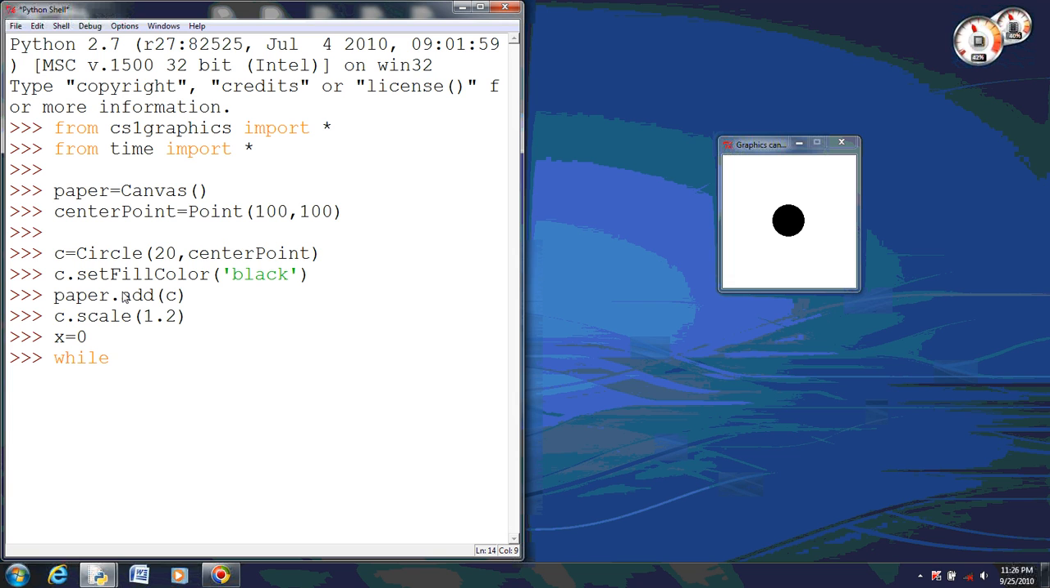And I'm just going to do this twice. I'll set while x is less than 2, and we'll go ahead and set up our loop. We want our circle named C to scale by 0.8, which means it's going to get smaller twice.